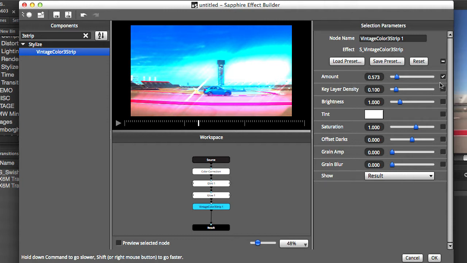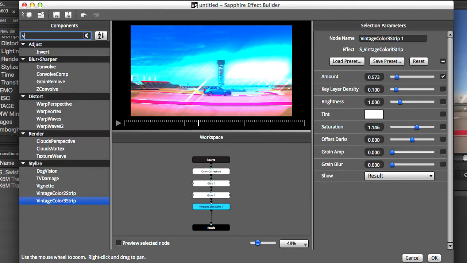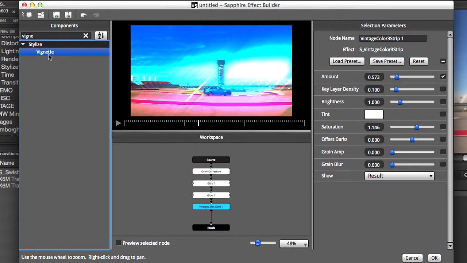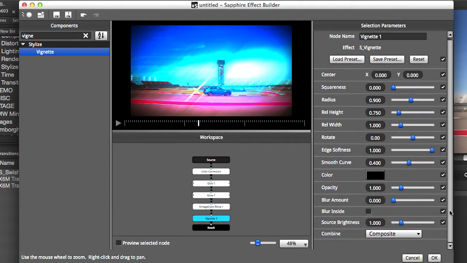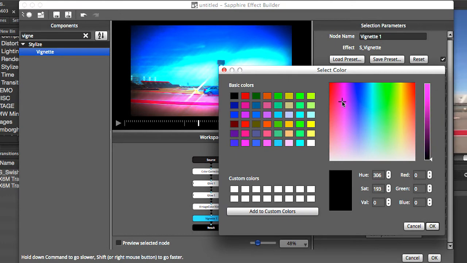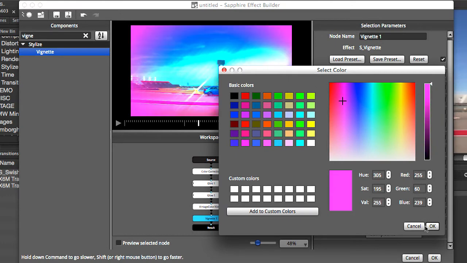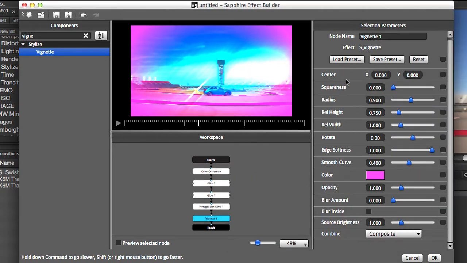So we'll have the amount parameter turned on and maybe the brightness parameter. No, leave brightness at one, so keep that off. Okay, so I like the way that looks. Bump up saturation a little bit. Okay. And then finally, we topped it off with a vignette. Okay, great. I made the vignette sort of a pink color. All right, and I'm gonna uncheck all my parameters. Play with your radius and rotation.